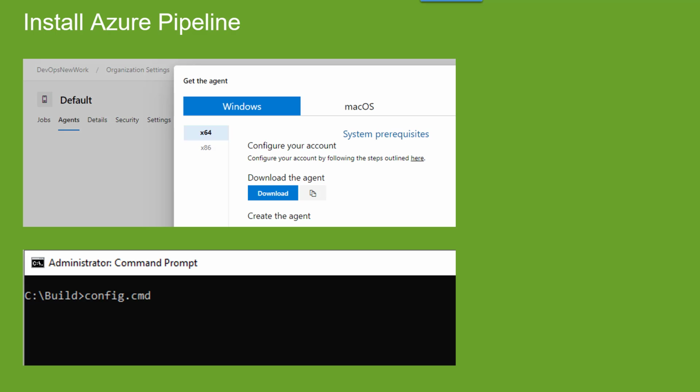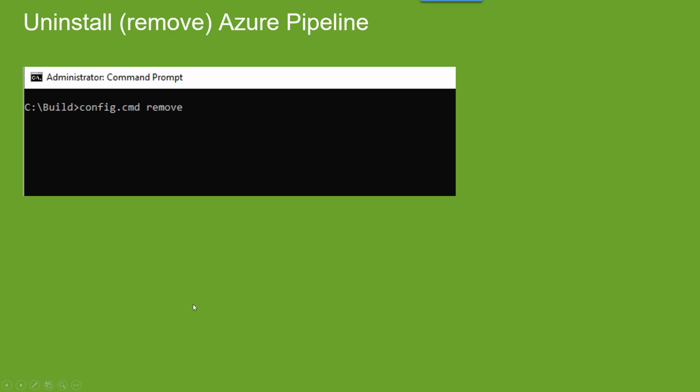To install Azure Pipelines agent, all I need to do is go to the organization settings, as we can see here, go to agents and download. Once I download it, I extract the build and then run the configuration. To uninstall, just run the configuration with the remove switch.